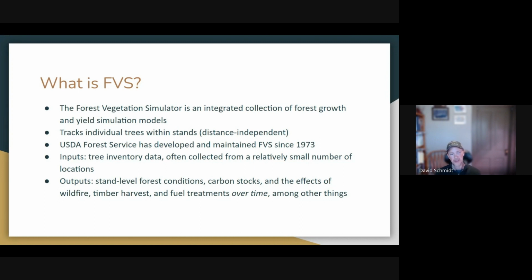FES has been around forever, going back to 1973. The Forest Service developed it and still maintains it, and it's evolved substantially since then. But at its heart, it is a collection of tools implemented as software models to look at forest growth and yields via simulations. It tracks individual trees, but it does this within stands. Where they are in the stands is not tracked.